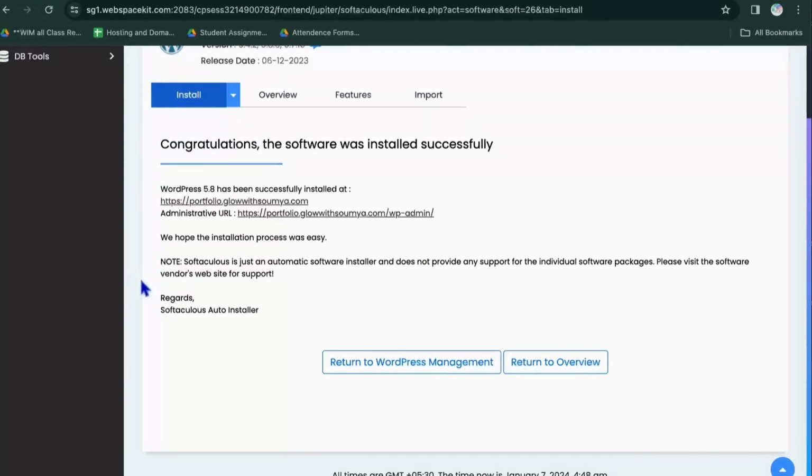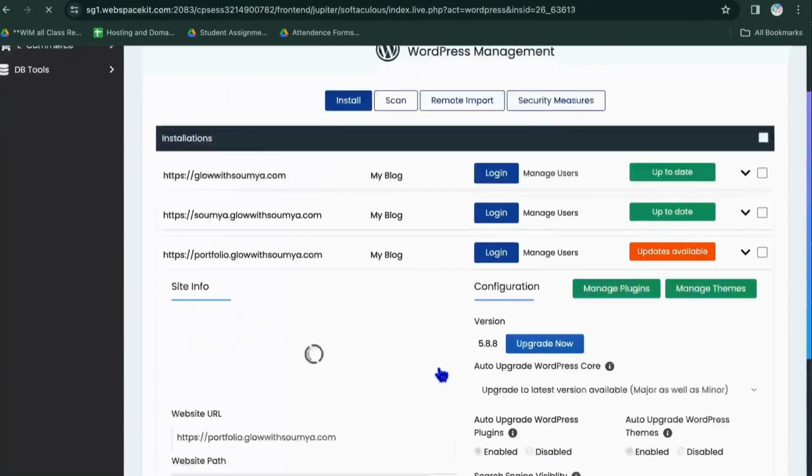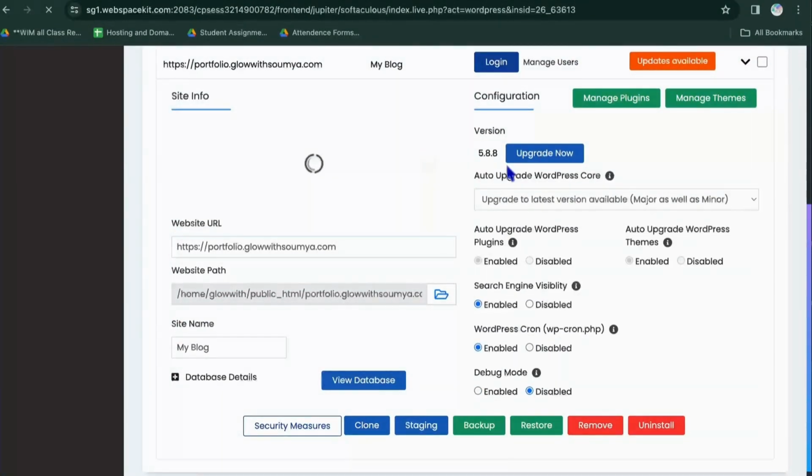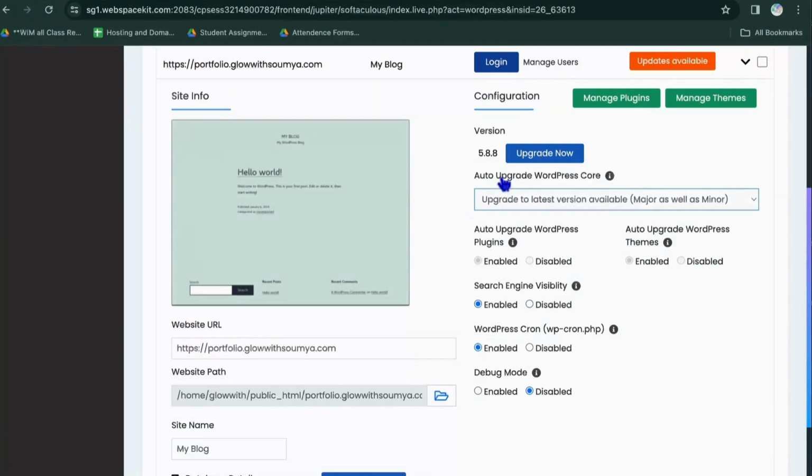Now, after this, click on return to WordPress management. As you can see, now the subdomain is being created and the WordPress is also installed in that. But one problem here is that the WordPress we have installed is a lower version, and it's not updated because I took the second version, that is 5.8.8. Now it's 6.4.4, so I'm going to upgrade it to 6.4.2.